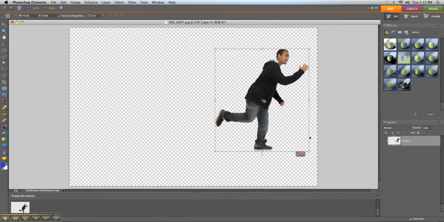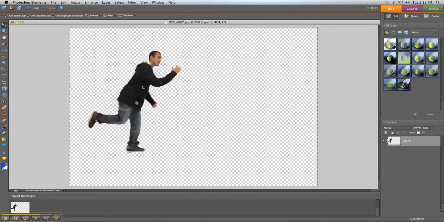So that's how you are going to cut someone out. And in the next video I'll show you how to copy those layers into another file.